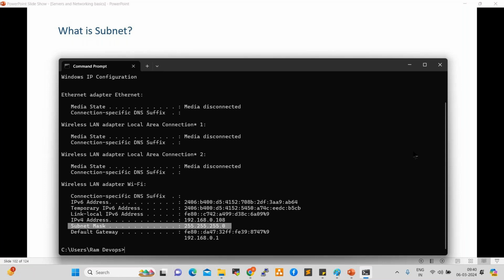traffic. For example, in our project, 1,000 servers are there, right? 300 servers are development servers, 300 servers are testing servers, 400 servers are production servers. In production servers, databases are configured. For the database servers, I don't want to allow inbound traffic, but all the servers are in the same subnet. Definitely they can communicate with each other.